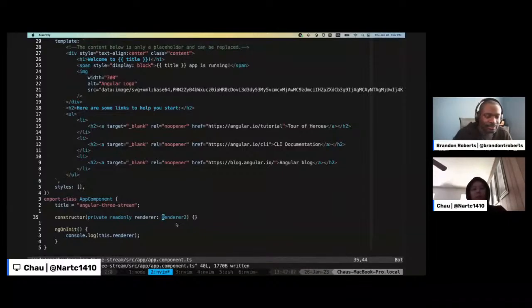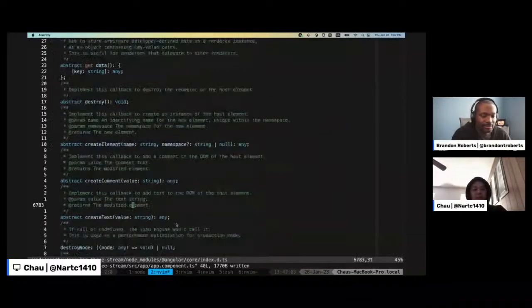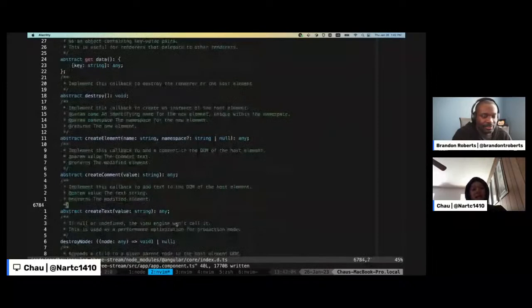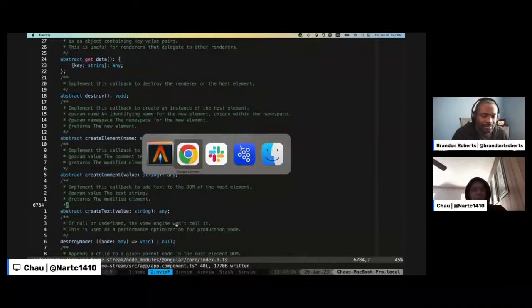And if we look at the Renderer2 interface, so this is all of the abstract classes that you have to implement inside of your custom renderer. And you look at it, there's createElement, createComment, createText. Why these names in the Renderer2?